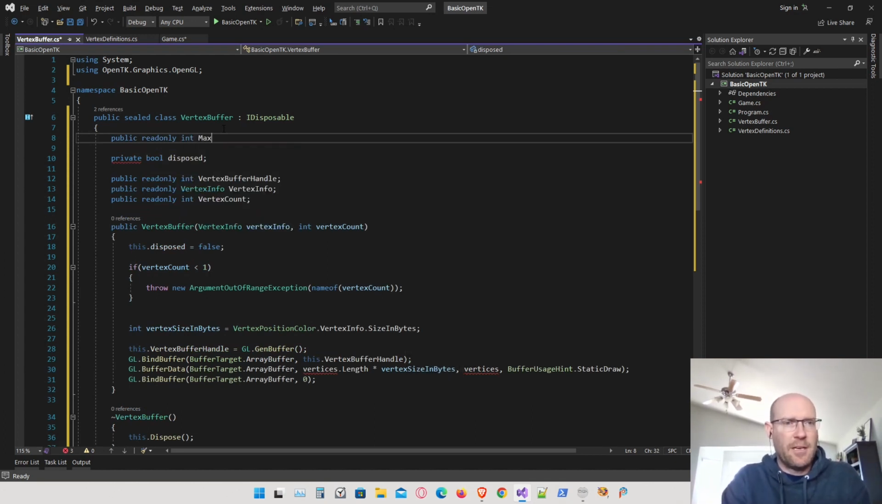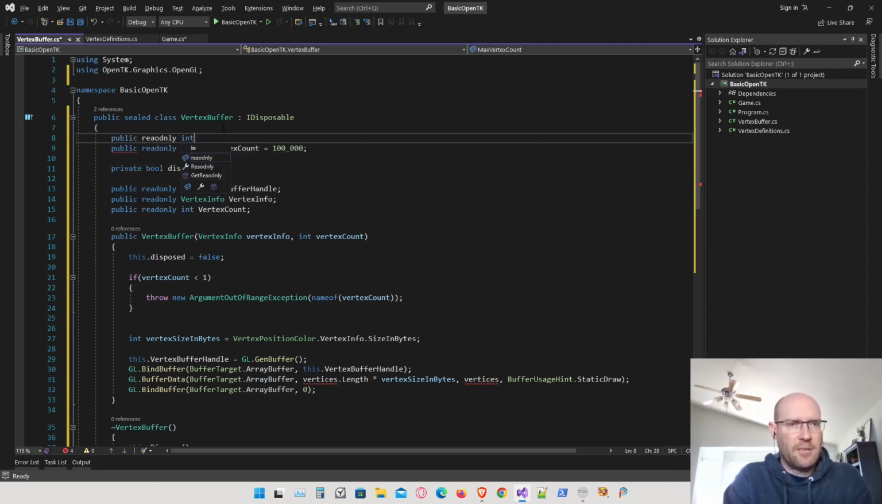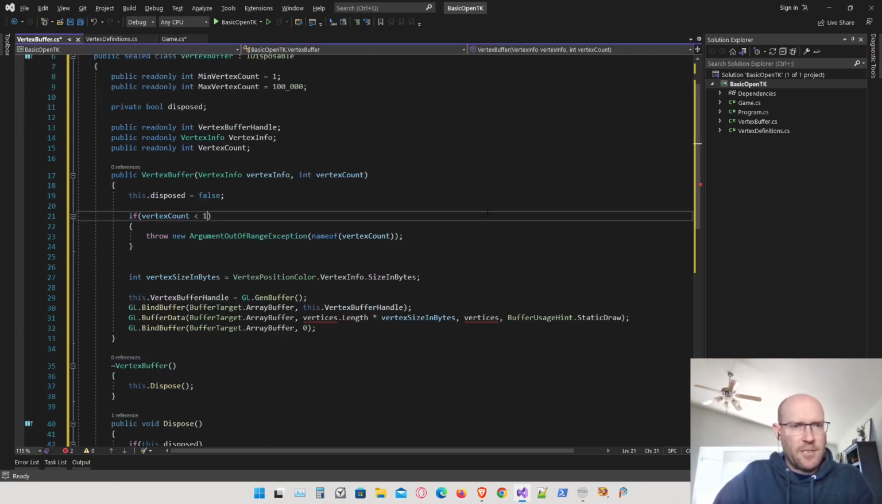So I'm going to make a max vertex count. I'm not exactly sure, so I'm going to pick a random value here. Let's just do 100,000 as our max. And then the minimum, actually this would be the min vertex count, is going to be 1. So we want to have at least one vertex if we're creating a vertex buffer. And then I can just put these values in right here.